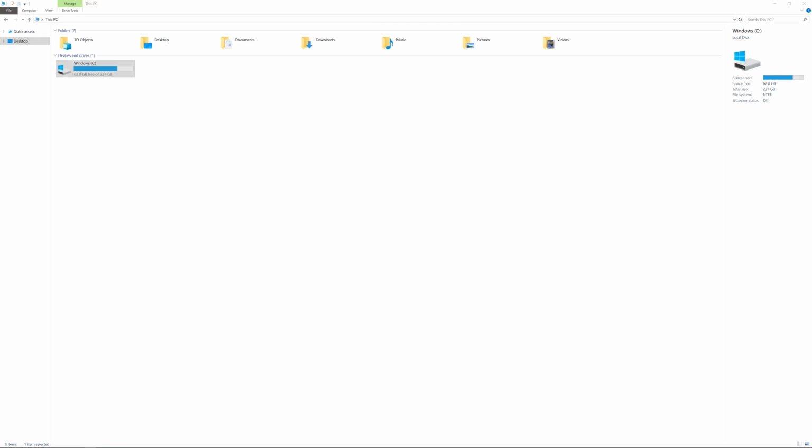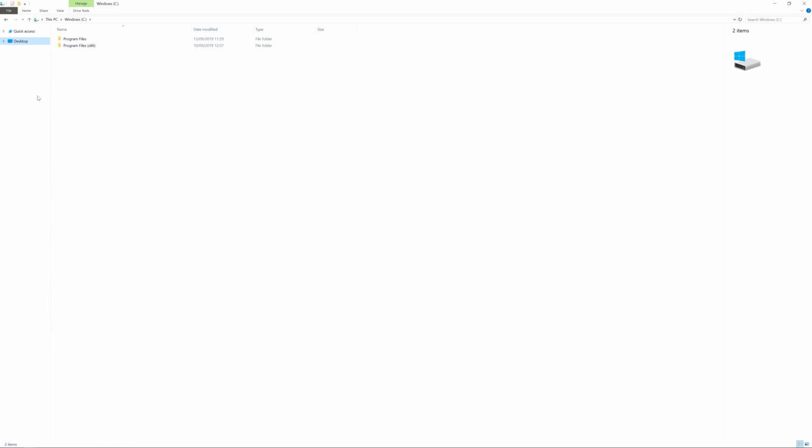To install CodeWorks for Android, we navigate to the C drive. Click on Program Files, Epic Games, Unreal Engine 4.23, Engine, Extras, Android Works, Win64, and then double click on the CodeWorks for Android application.